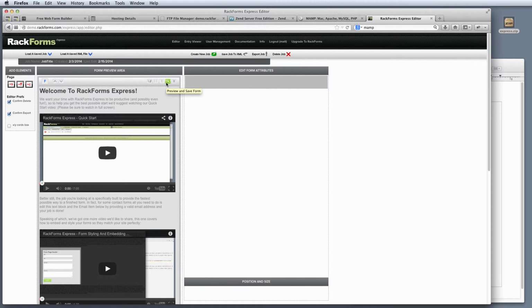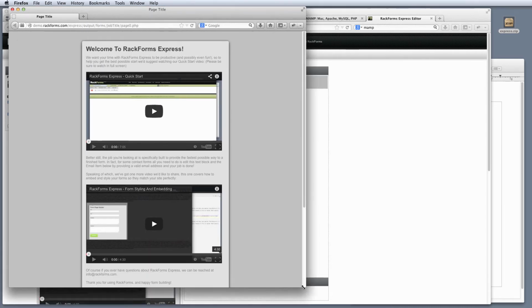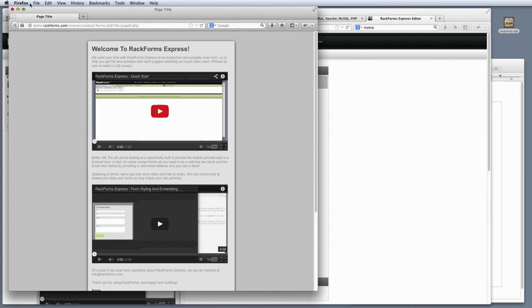To make sure everything worked, I always like to do this right away first. So I'll click the little green button to preview the form. And again, if everything did work, we should get the form that builds and everything looks good.